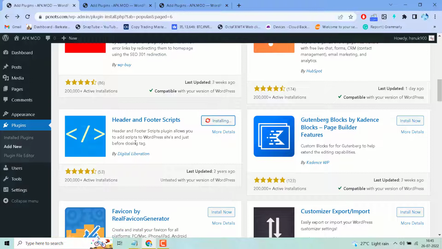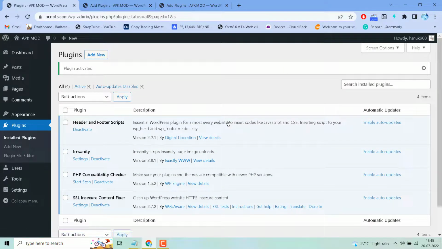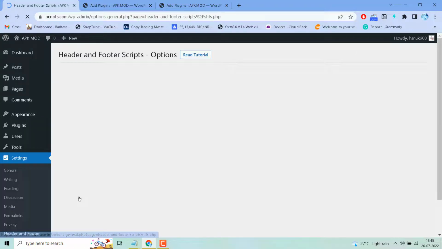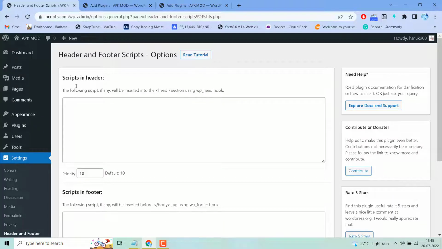This is a very famous and useful plugin to add scripts. Once you install it, click on activate. And now here, you have to click on settings and then click on Header and Footer Scripts. You will see this box.